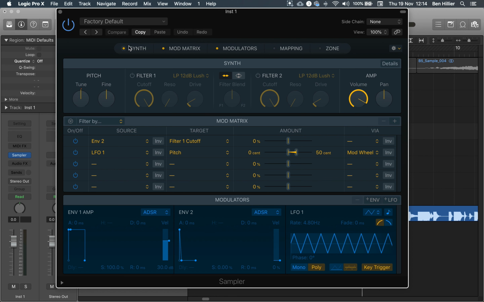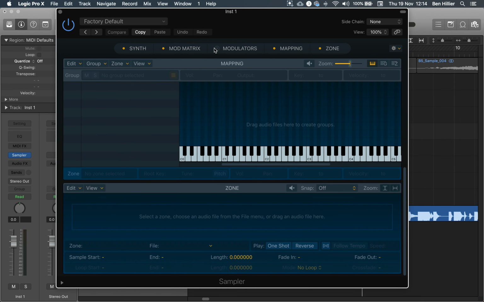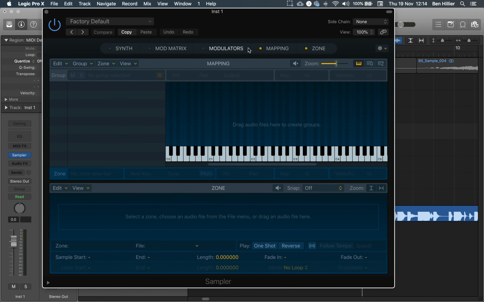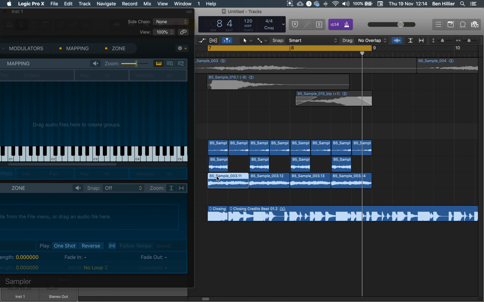Okay, so there's several different sections to this sampler. For the moment, the only sections that we want to deal with are mapping and zone. So we can turn these ones off. Mapping allows us to take a sample and drop it onto notes on the keyboard. And the zone section is where we can make edits to the audio sample itself. So if we move this to the side, I want each of these samples that we've sliced up and time stretched to be used in the sampler.